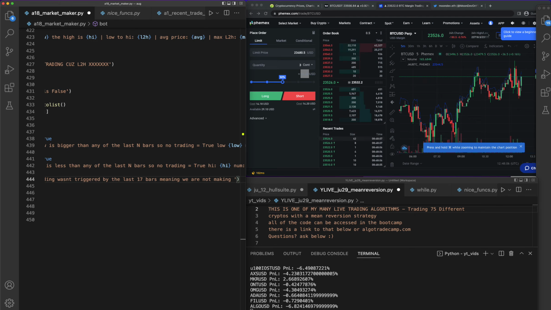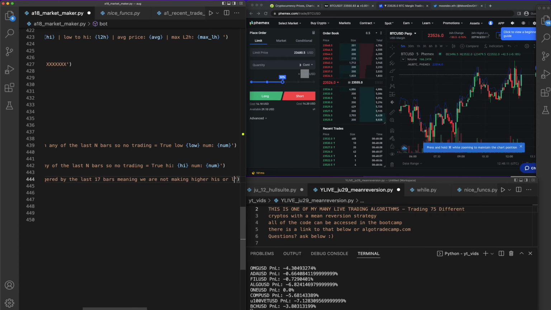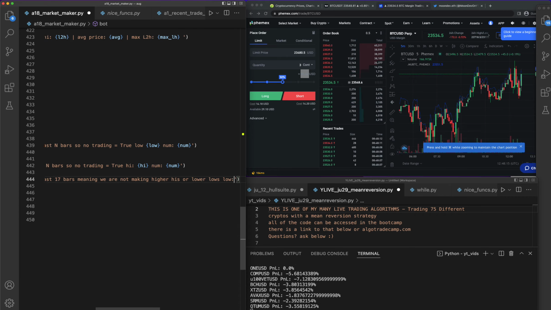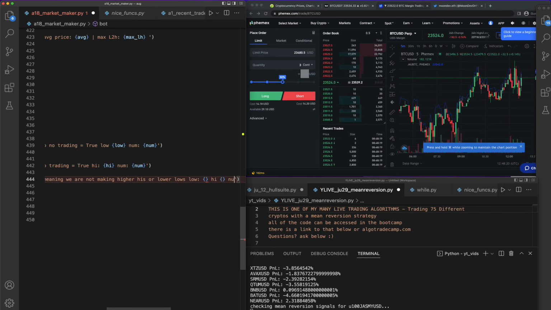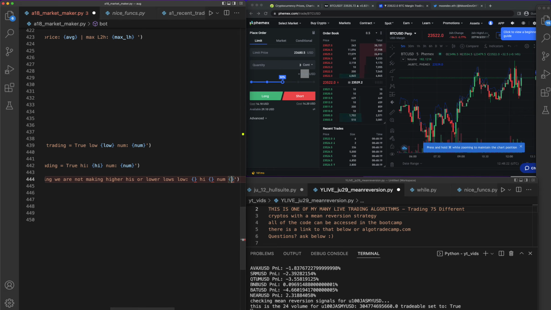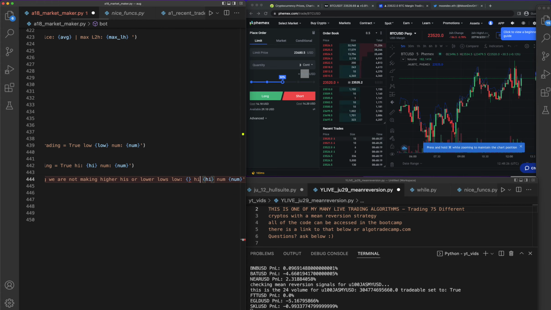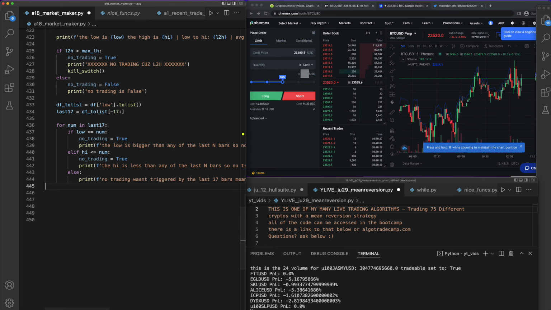Higher highs or lower lows? Low. High. Low. Boom. All right, let's keep it moving then. Let me know if you have any questions to this point. I know I'm flying through this.